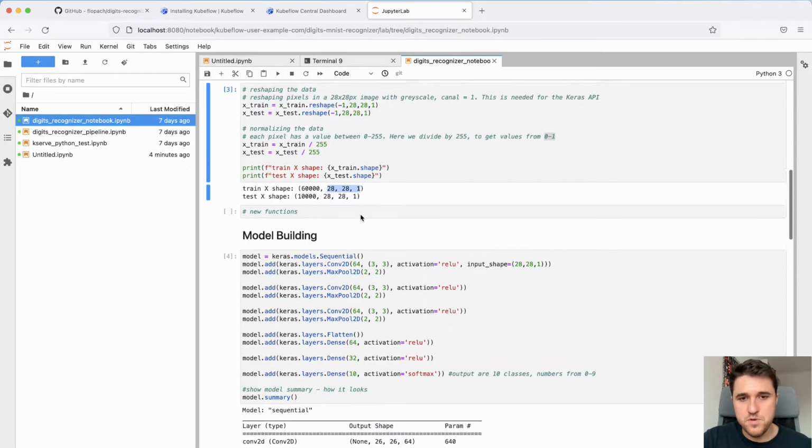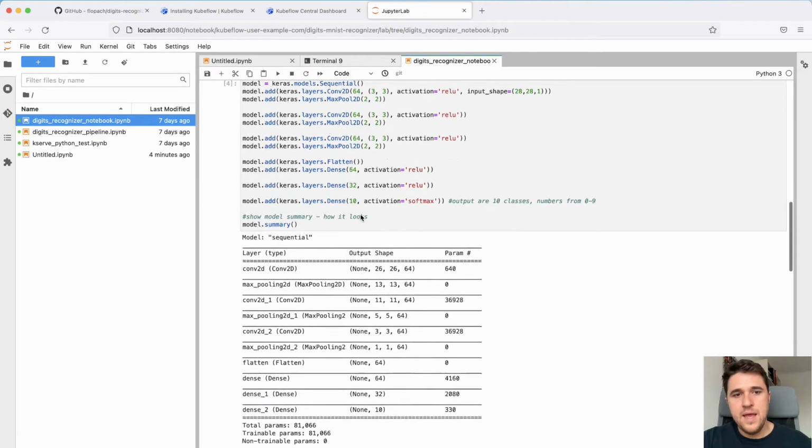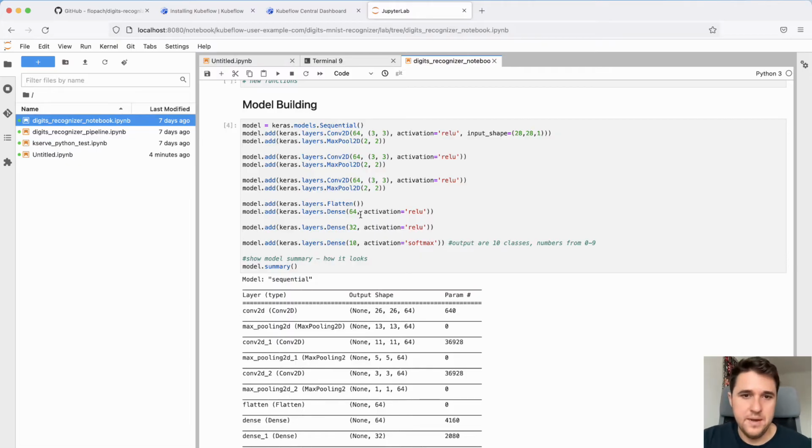This looks good from this perspective, like we did it. And now we actually can go to the model building. And like I said, if you want to do a more deep dive on this model, I just go over this very quickly. There are tons of other videos out there which are explaining this in more detail.